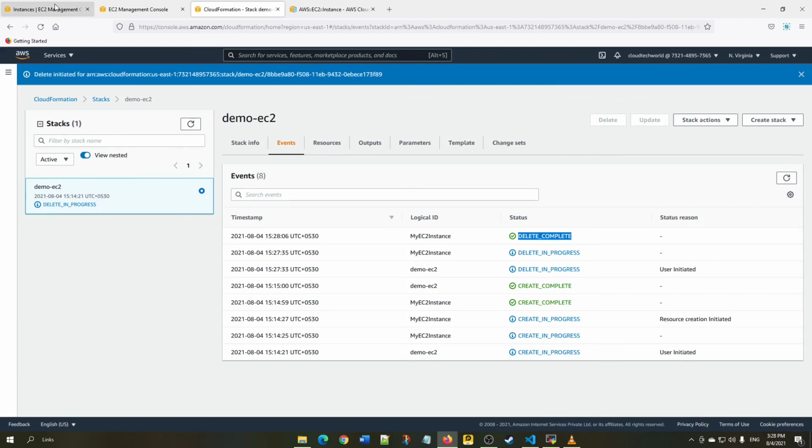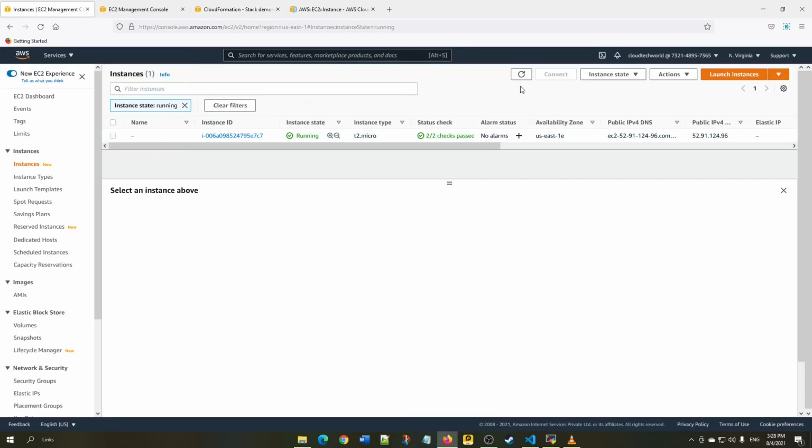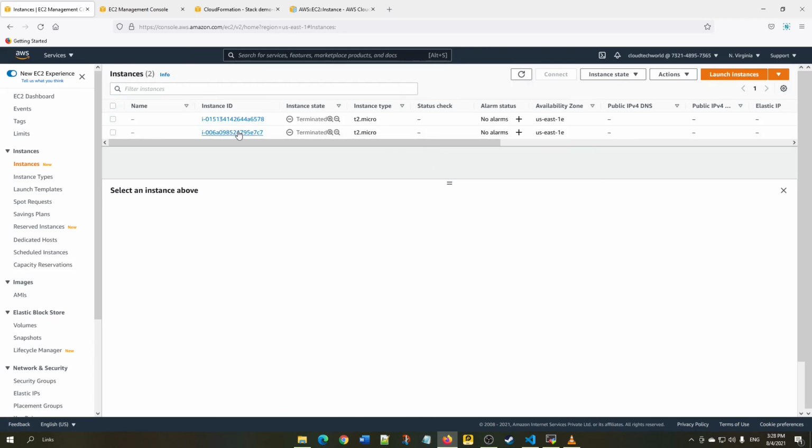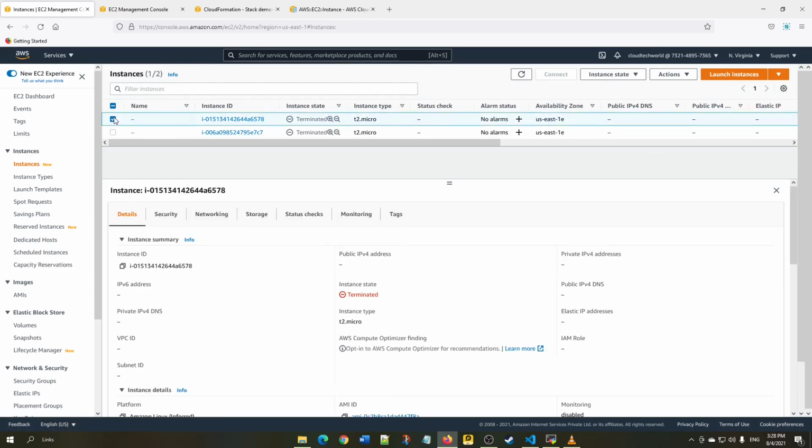So if you go back to the instance page and refresh it, you can see there is no instance running, which means it has moved to the termination stage. Whatever instance we have created has moved to the termination stage.